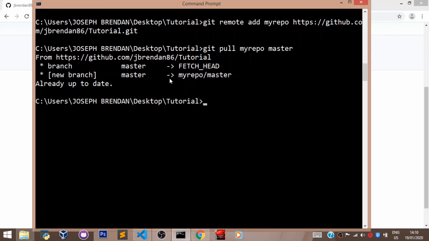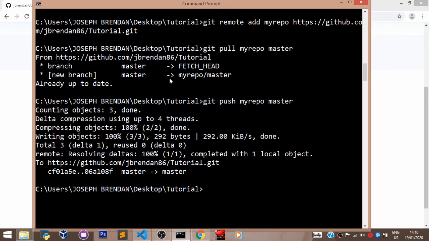Now, after the git pull command, which lets us know that we are up to date, we'll have to push our own changes, which has been committed to our local repository, to the remote repository on GitHub by saying git push myrepo master, and that's it. So we have been able to clone a file from GitHub, make changes to it, and push back to GitHub.